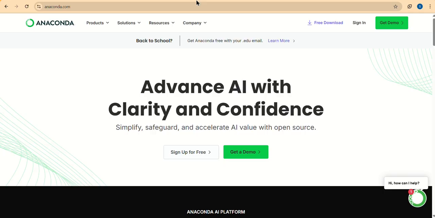In order to learn all these, we need Anaconda. What is Anaconda? Anaconda is a free and open source distribution of the Python and R programming languages. It is mainly designed for data science, machine learning, artificial intelligence and scientific computing. Why is Anaconda popular in AI and data science? It includes 1500 plus scientific libraries and tools like NumPy, Pandas, Scikit-learn, TensorFlow, PyTorch, Jupyter Notebook, Matplotlib and SciPy etc.